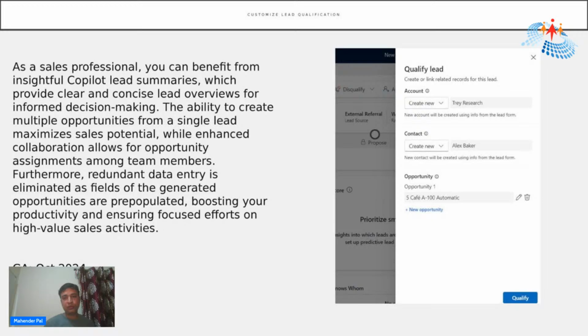Okay, and similar to the contact as well, you can select that you want to create a new contact, or there is any existing contact that you want to associate while creating this opportunity, or while creating this account. And then you can select this opportunity here, which automatically takes the name from the lead. So whatever information you have entered on the lead, it will take that description, and based on that it will set up that lead.